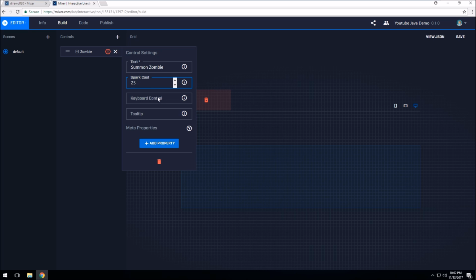Keyboard control is optional. This allows you to set it up so that your viewers can press a keyboard hotkey to activate this button. I'm going to skip it for now. Tooltip is what shows up on the button when you mouse over it. I'm just going to put the tooltip Zombie Attack, just so you can see what it does. We've now set up some of the attributes of the button, like the text and what it looks like to the viewer. Now we have to define what the button does, and that's done by adding metadata properties.